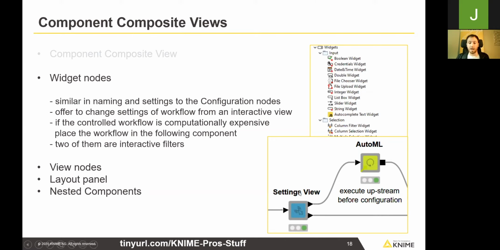So where is my mouse? Here, the settings view will have all the widget nodes. Those widget nodes create flow variables. Flow variables control the configuration nodes of the AutoML component, and you can control the widget nodes without waiting for the AutoML component to execute. This is really important. Okay, another topic here is about interactive filters.